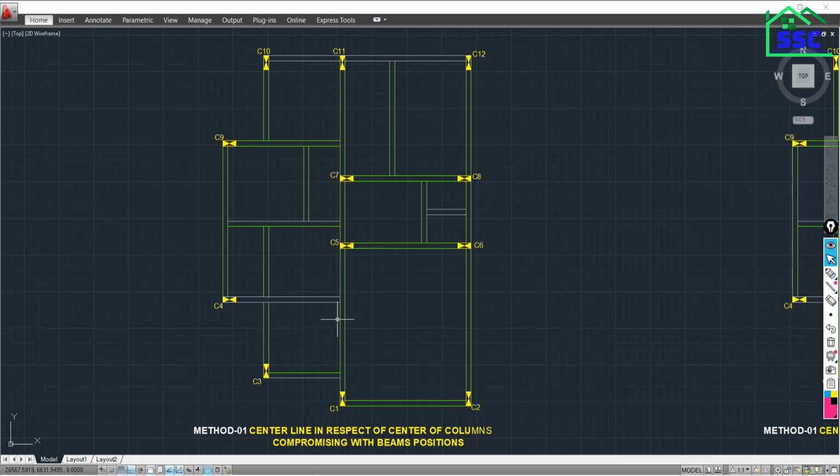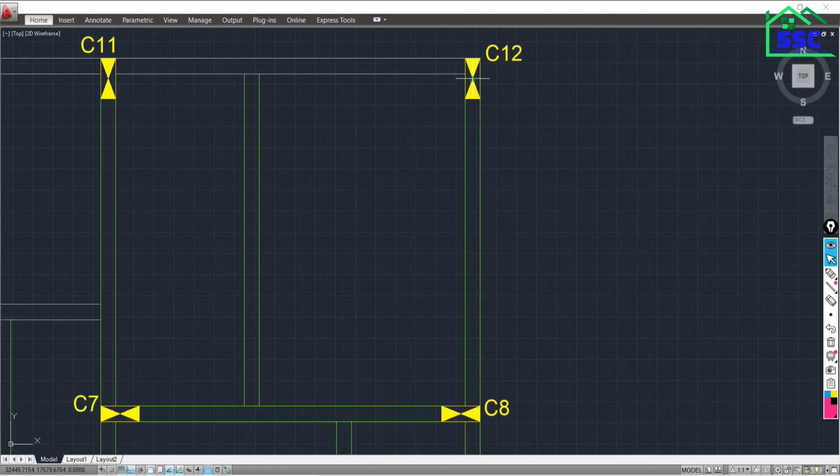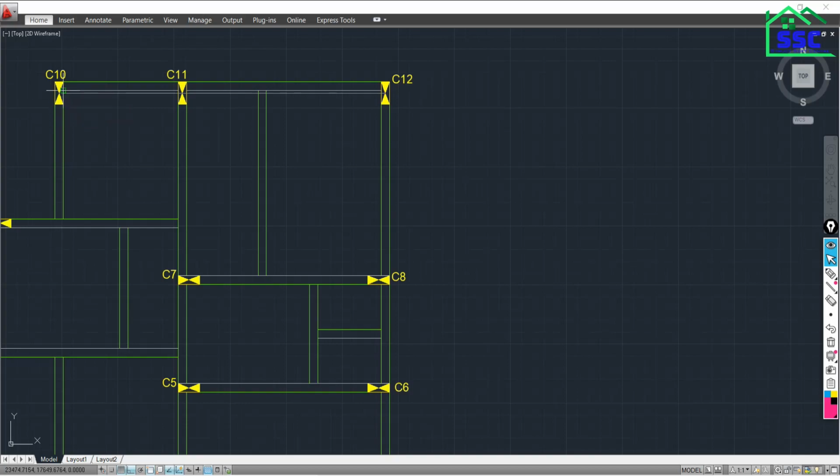Now we are going to discuss the first option, where we are giving preference to the exact position of the column. It means that we are going to take the center line from the center of the column, and here we are compromising with the exact position of the beam for some locations. So just try to understand. I am going to prepare the center line. Press L enter and take the center of this column till the end of this column.